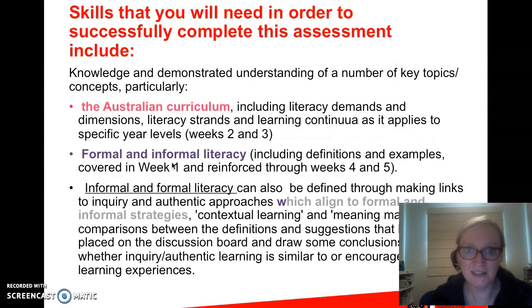The skills that you will need in order to successfully complete the assessment include your demonstrated knowledge and understanding of a number of key topics and concepts, particularly focused on the Australian curriculum. That includes the literacy demands and dimensions, the strands and learning continua as it applies to specific year levels, which is focused in weeks 2 and 3. Then you're also going to demonstrate your knowledge of formal and informal literacy, which includes definitions and examples, which we covered in week 1, and we reinforce those through weeks 4 and 5.